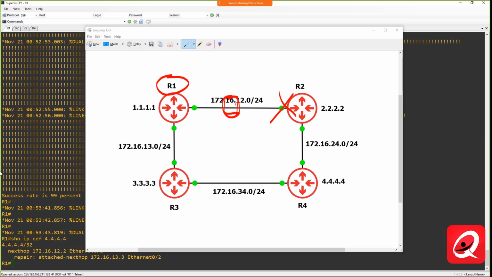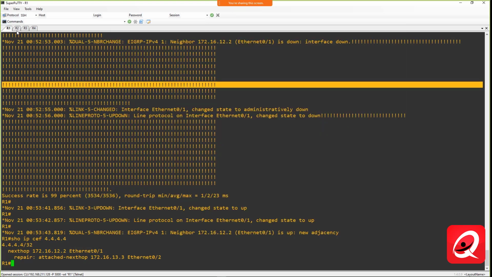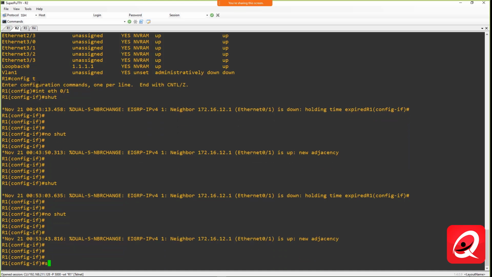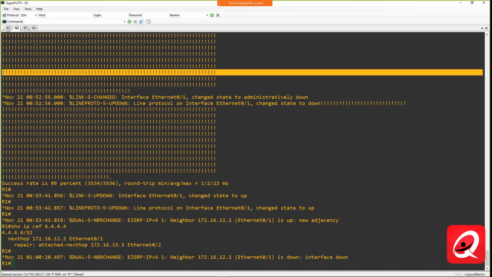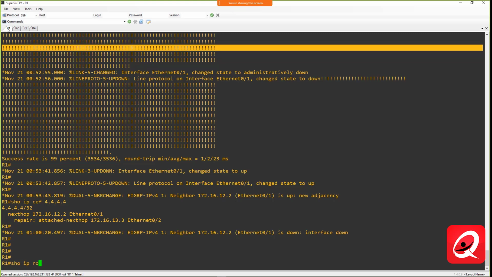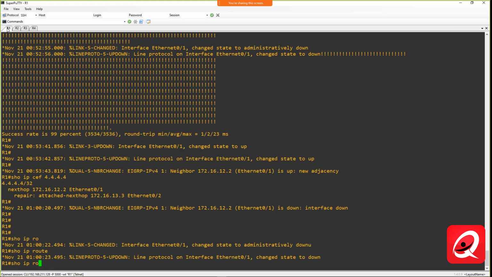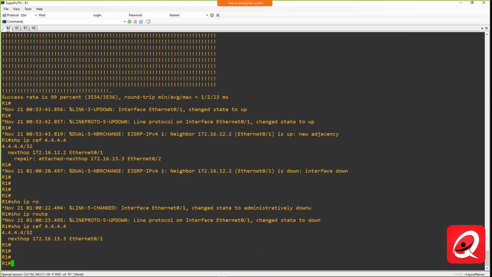If I were to shut that down, by the way, it's one thing I did not show you, let's go ahead and shut down that interface again. So now we're on our backup path. Now if I do a show IP route or show IP Ceph for 4.4.4.4, it just looks like a normal route in this case.